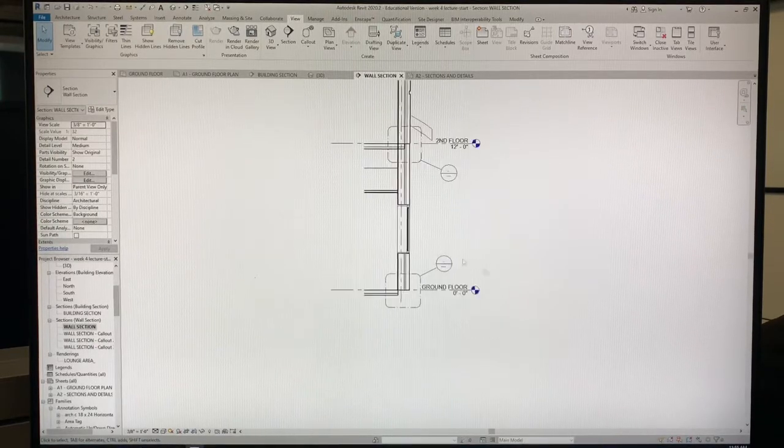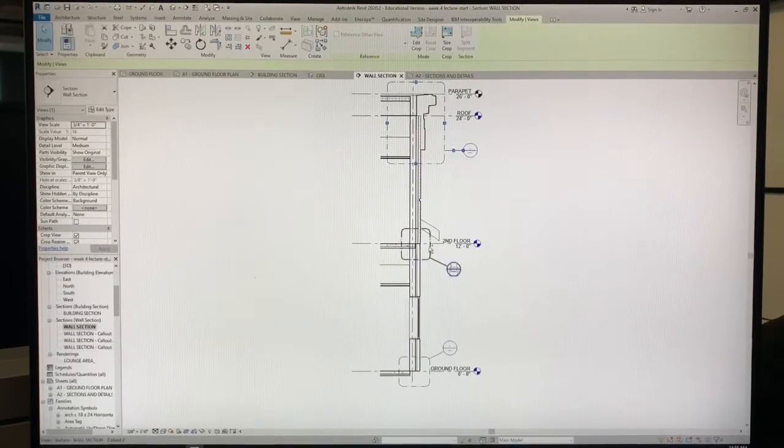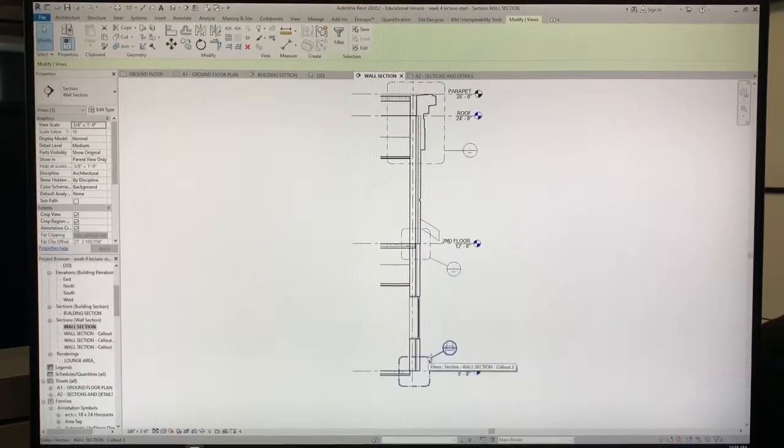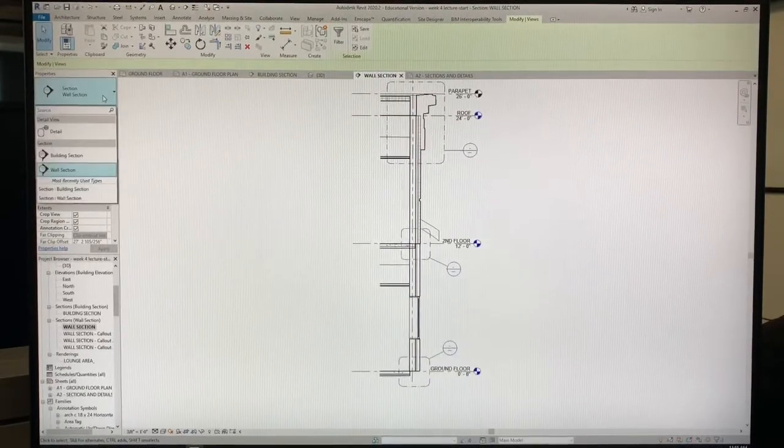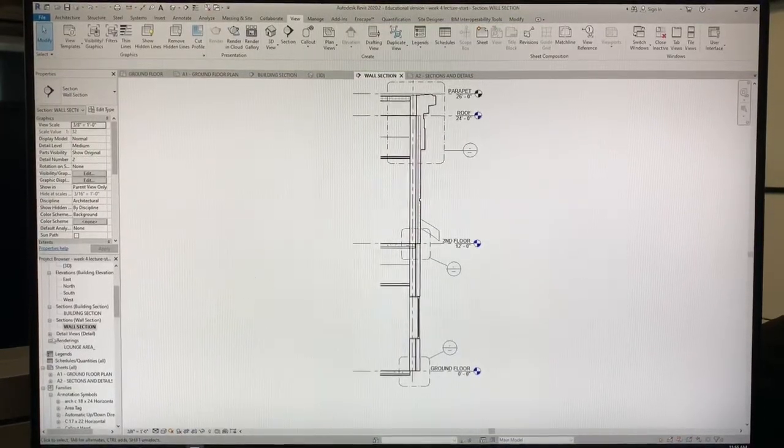You know what I forgot to do? I always forget to do this. I want these categorized not under my wall section heading, but under my detail heading. So no problem. Hold down your control key, select all 3 callouts, and just change the category here to details. Again, it doesn't change anything about the drawing. It just changes the category in which it lies in my project browser.